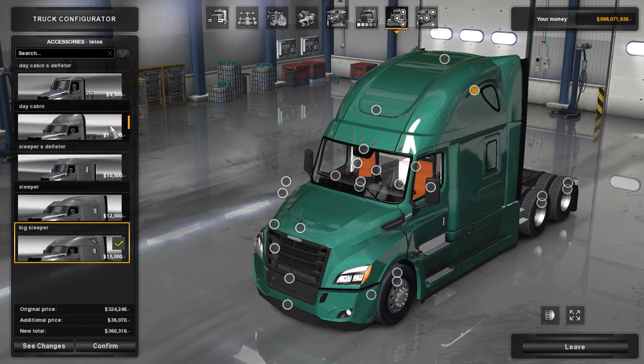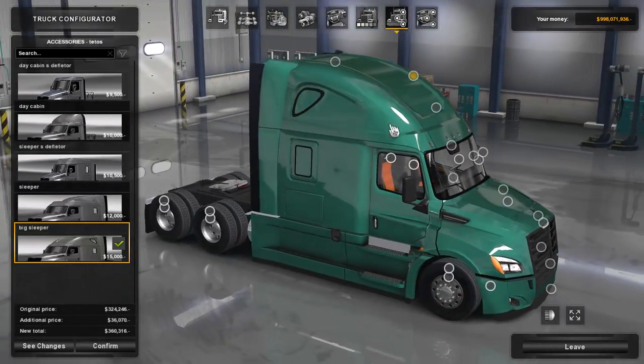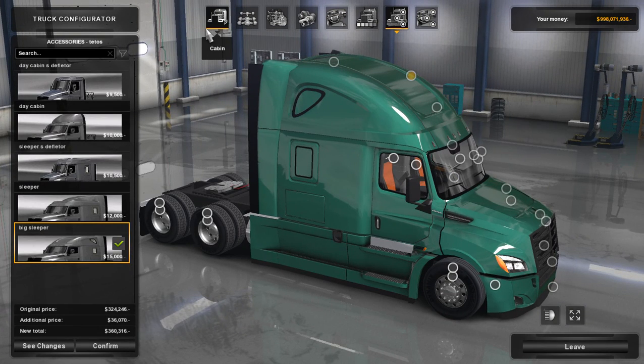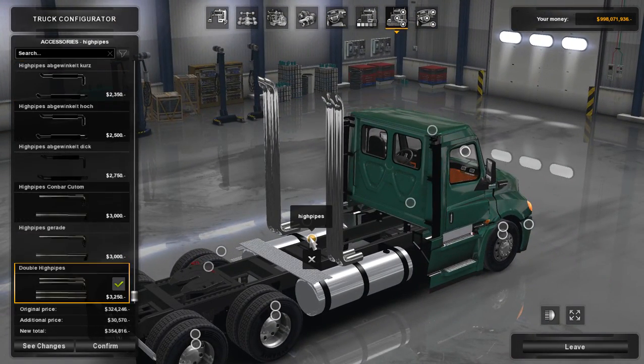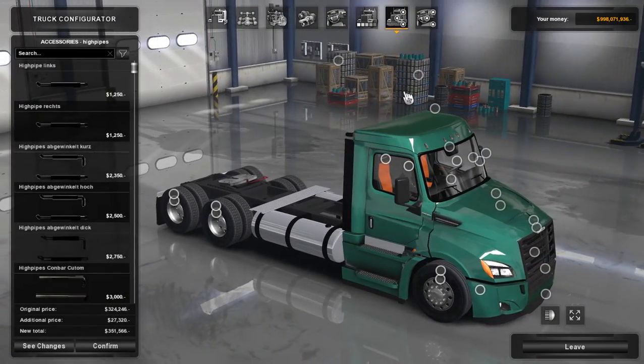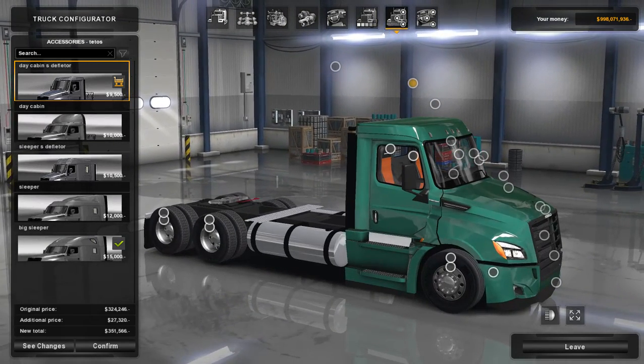On the side here we do have different options for the cab, although they're not in the cabin section. And they're actually backwards, so just look at the picture and that's exactly what it'll be. Don't worry about the name. So this is just a day cab. You guys could take off the stacks in the back, which we'll do, like so. So you guys can see that a lot better.